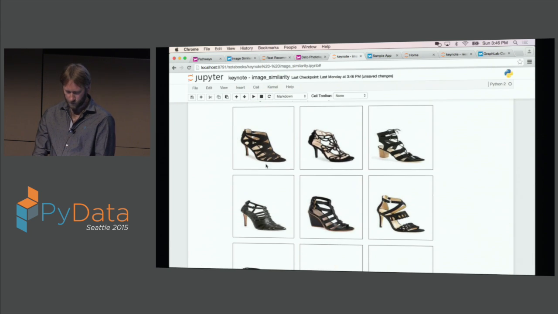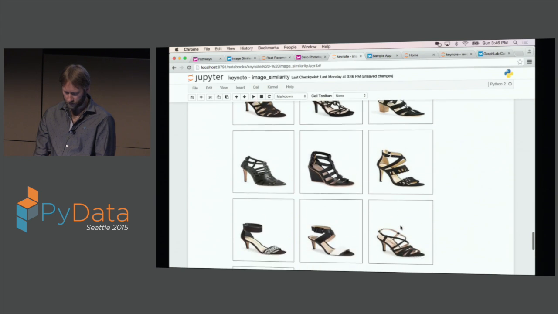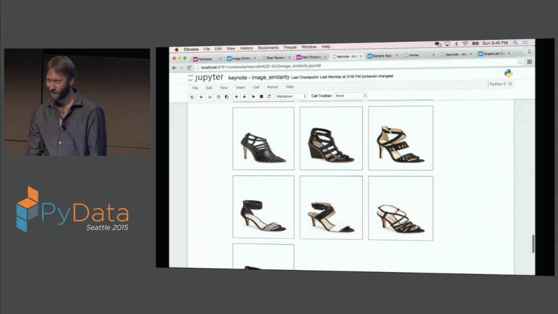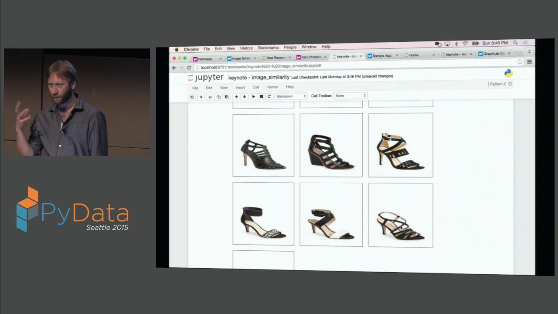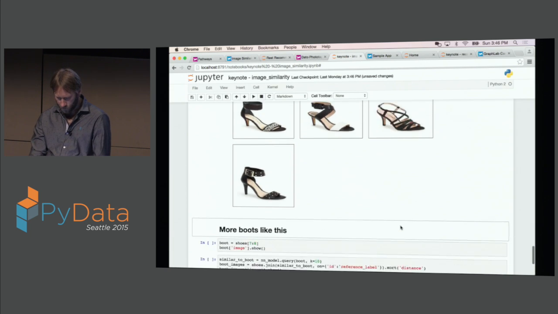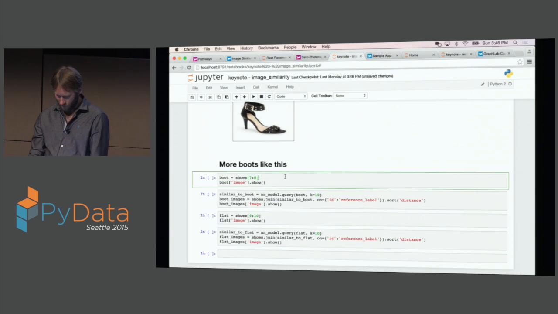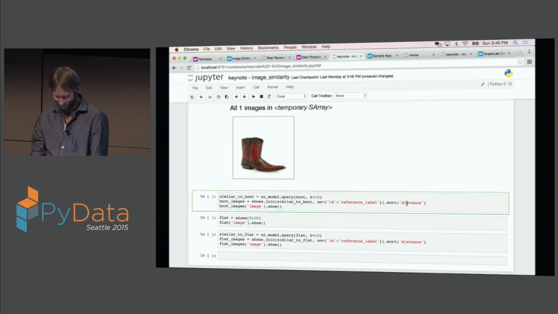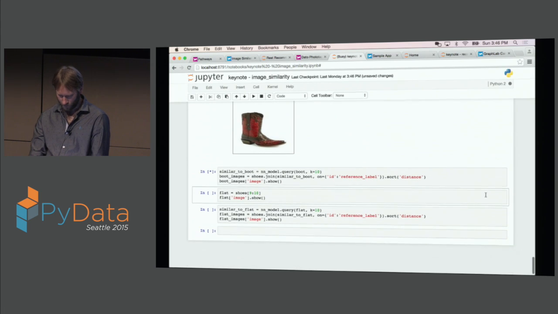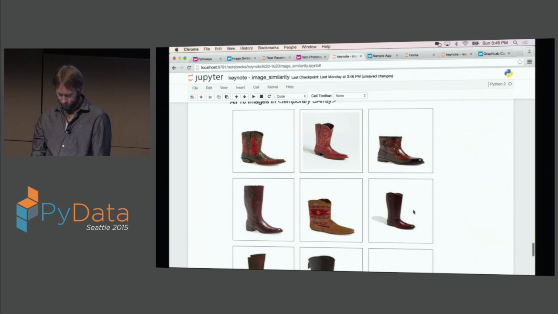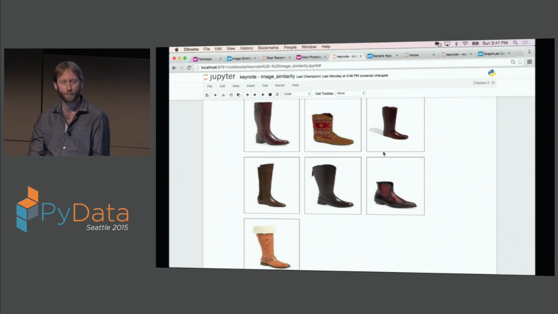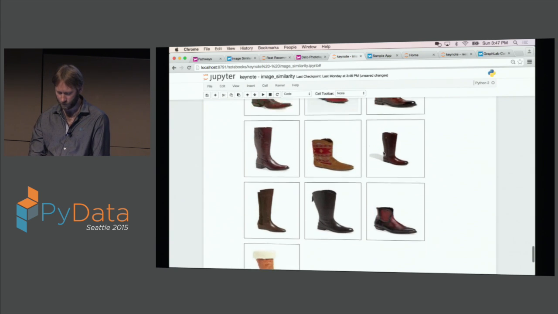Okay, so this was the query, and then these are the 9 most similar images in the data set. Seems like it's working. They're all black, they're all high heels, they're all sort of airy, strappy. Let's look at something very different. How about a cowboy boot? So same thing, we're just going to query for this, and let's see what we get. So the next nearest is also a cowboy boot, and then it's followed by other boots that are of similar shape or shade. So that makes sense.